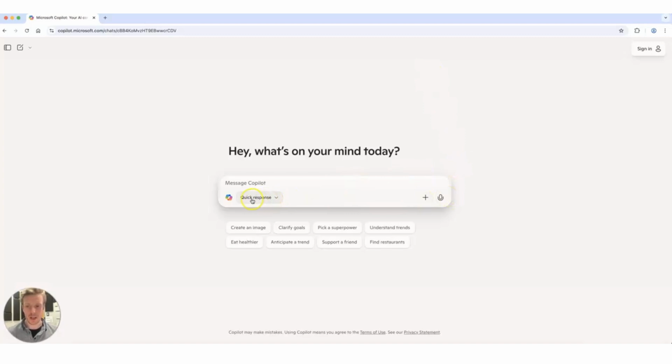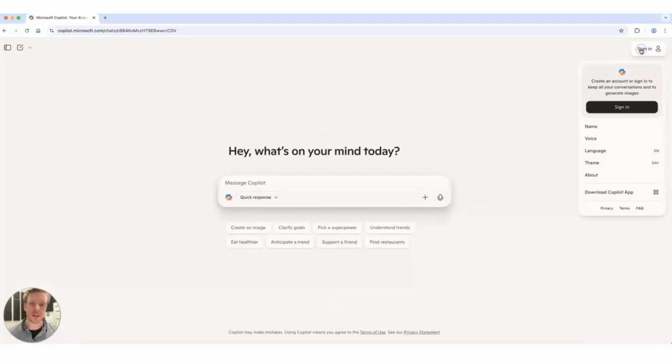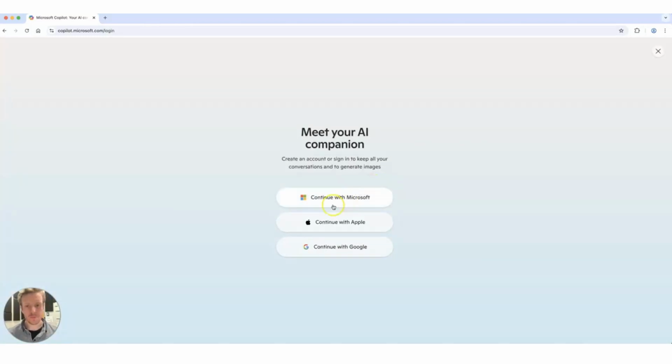You can see that we have the quick response just like in Microsoft Edge, or a think deeper option. We can also try to upload, but it will say sign in for the full experience. So we can sign in, continue with Microsoft, but there's also the sign in option in the top right hand corner. So if I click on that, I'm going to sign in, and I'm going to continue with Microsoft.